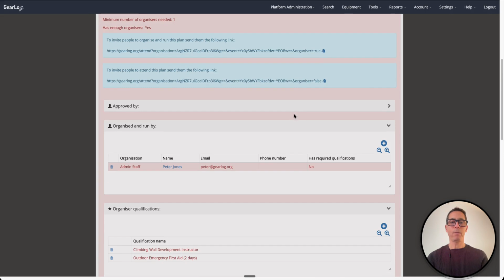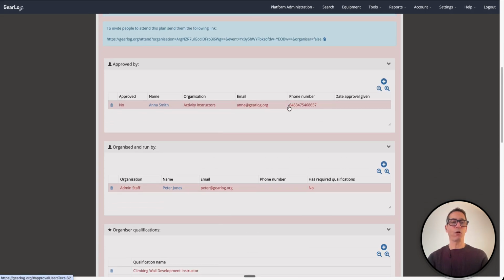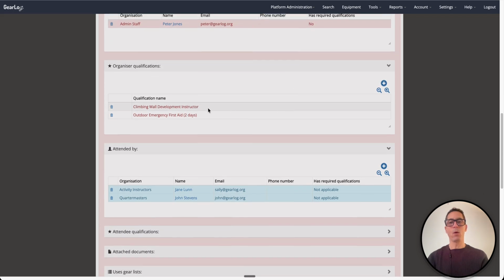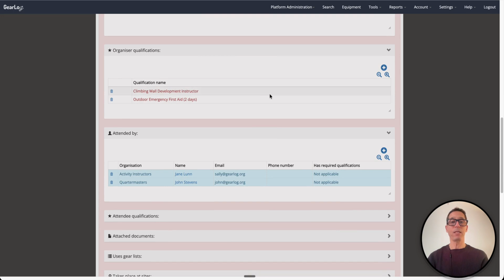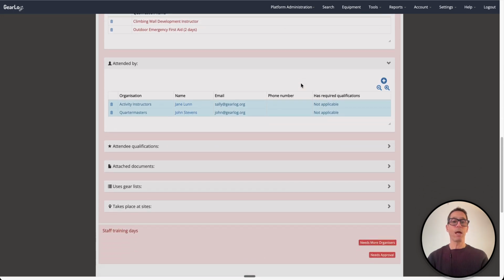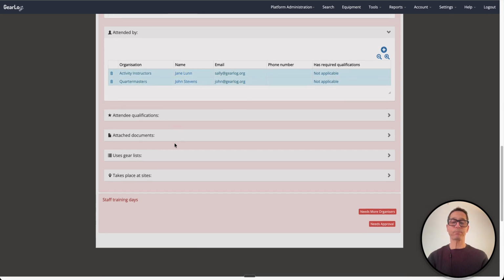So now, looking back over where we've got to so far, we know who's in charge of approving this. That's Anna. We know who's going to run it. That's Peter. We know the qualifications that our organiser, Peter, must have. He must have development instructor, and he must have his first aid qualification current. And we will also see that we know now who is coming along.